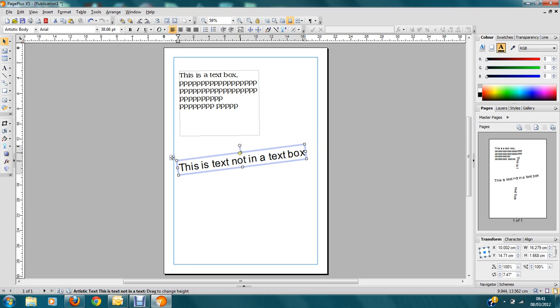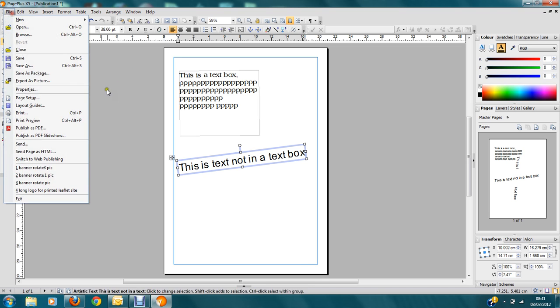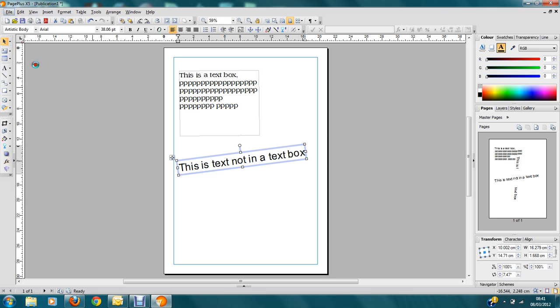Okay, so that is your text. There's the basic features of the text, and in the next lesson we're going to look at importing and using images. So what we're going to do anyway is we're just going to file and save this. You can file and save it as you would any other file. File, Save As.